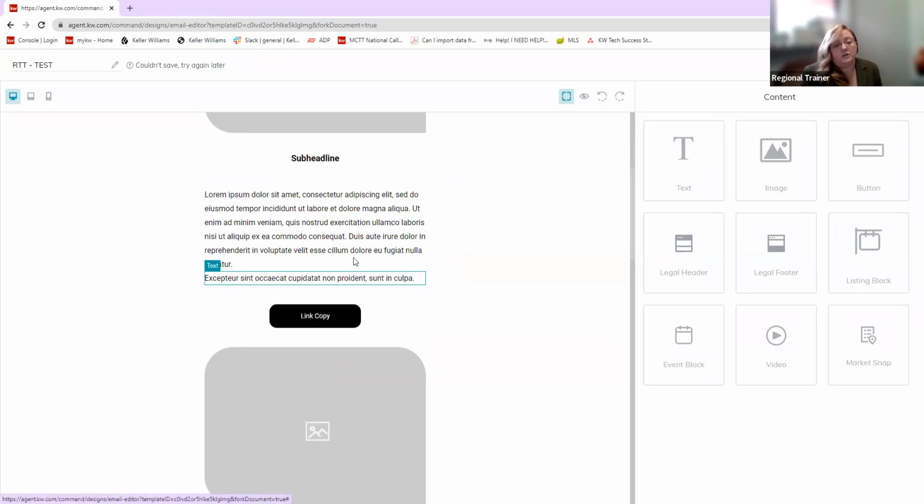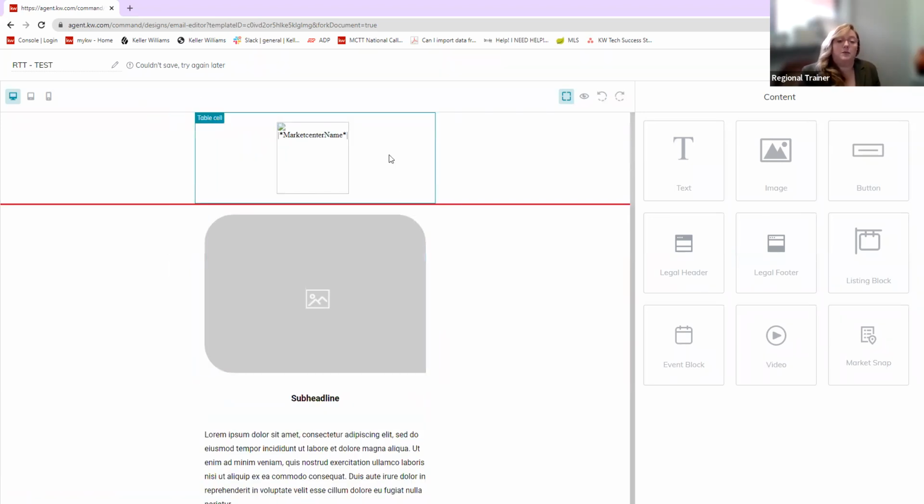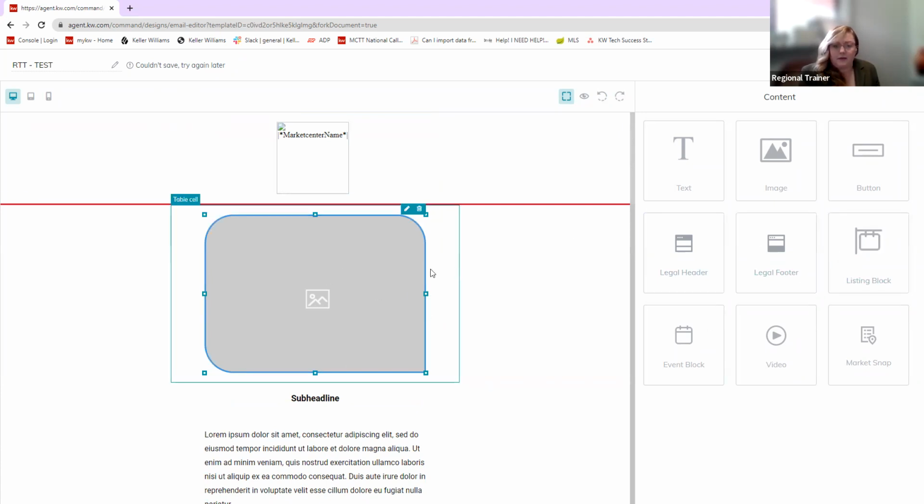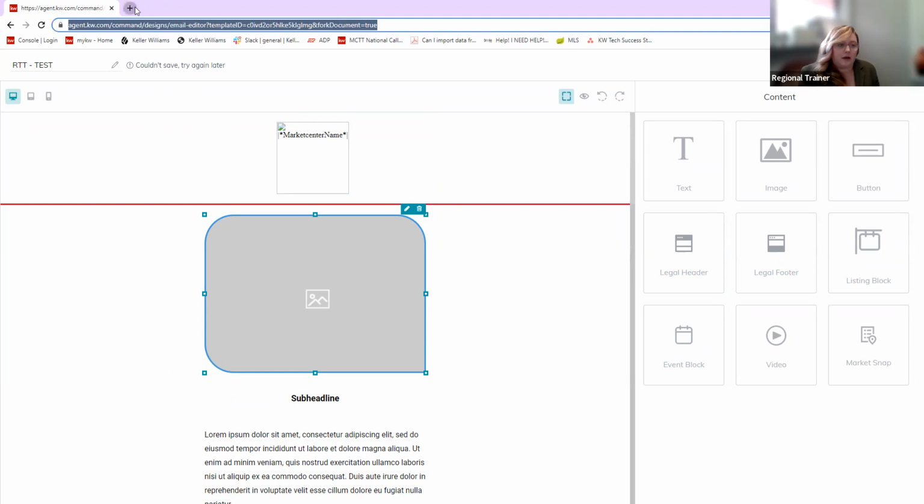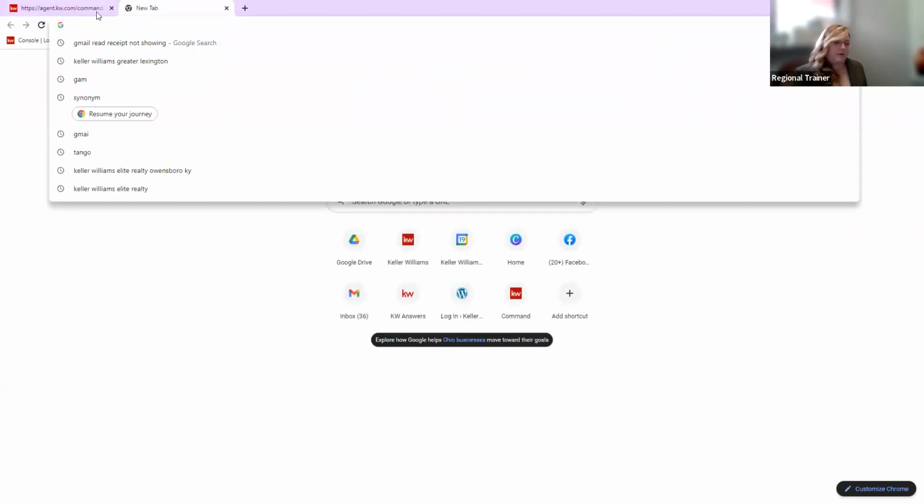There's also a button here. So maybe for this one, we would say, oh, we're going to have an image here. Let me see. I'm going to go find an image of a house.